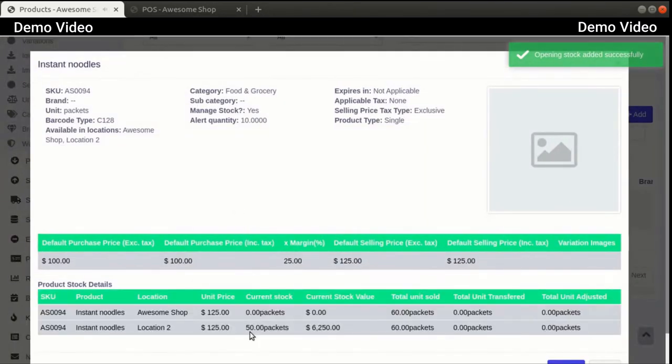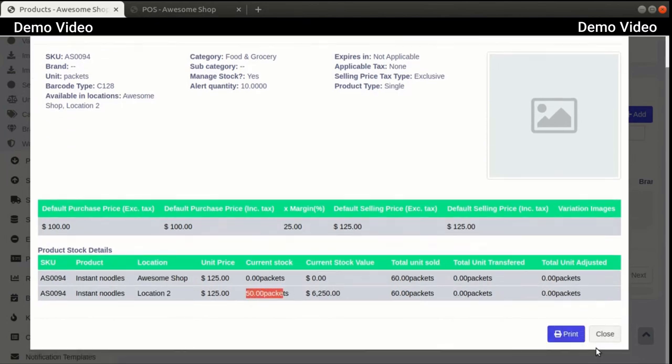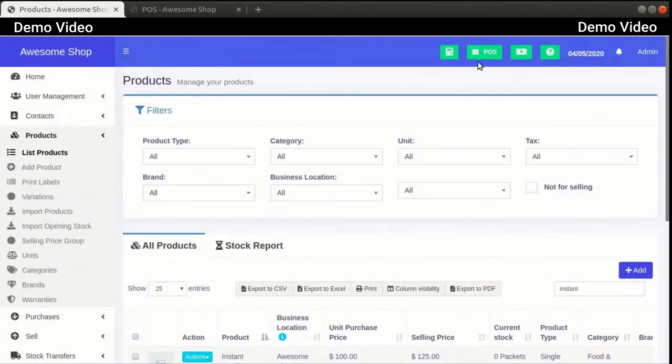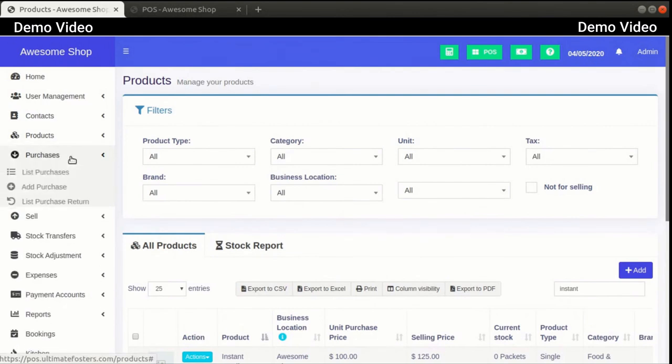Let me view it once again. Here you can see it is managing the stock differently for different locations. The current stock available in location awesome shop is 0. In location 2, the stock available is 50 packets. While selling, we can select the location from which we are selling this particular stock.